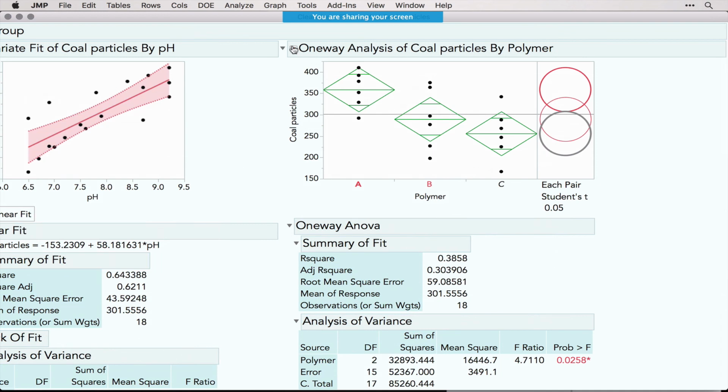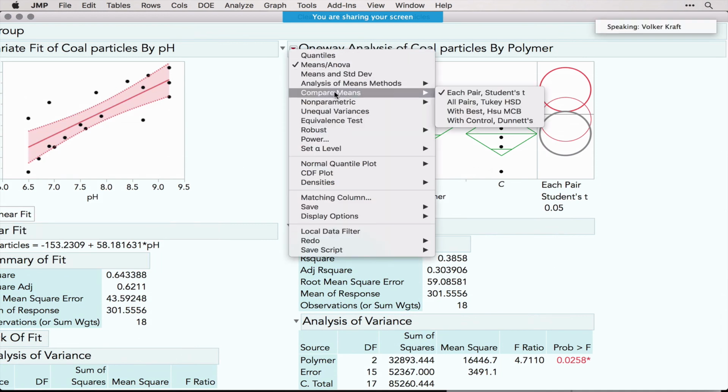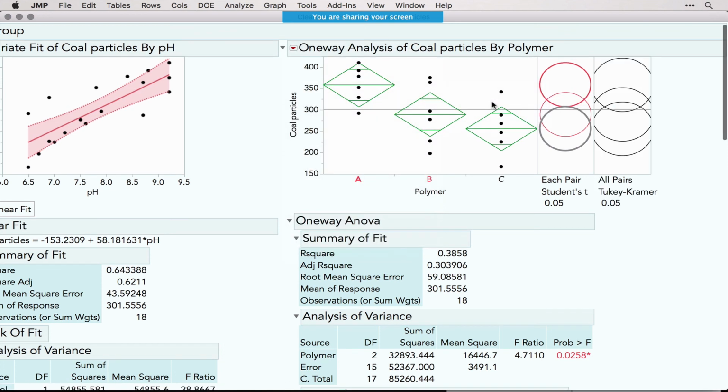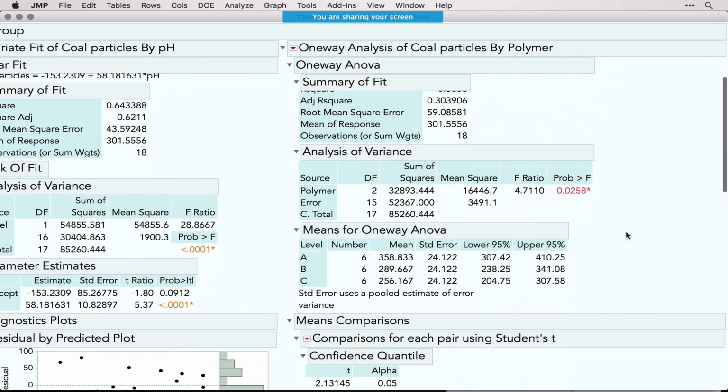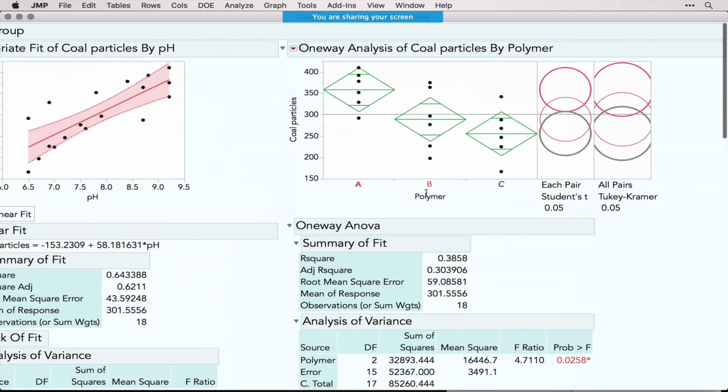But this is about multiple comparisons, so you also get other options. If you want to control the experiment-wide error rate, you can choose maybe the all pairs Tukey's honest significant difference test, and the circles are bigger, so this has less power to detect differences, but in this case we get the same conclusion if we click here or here. So the same colors and similar results down there.